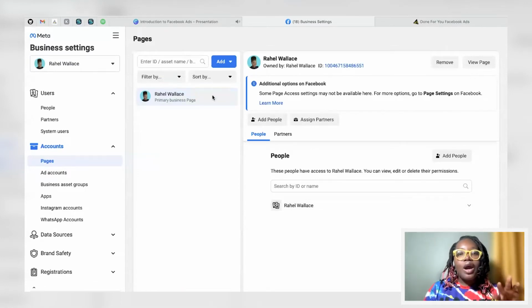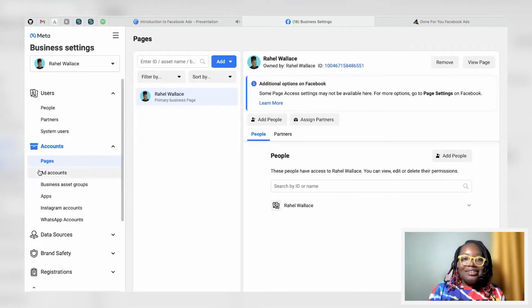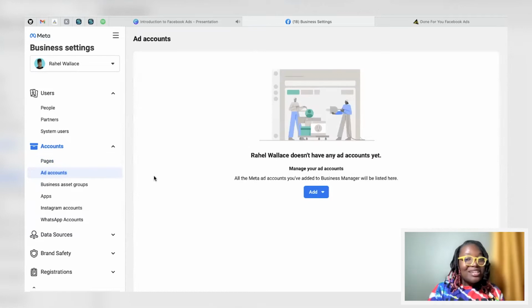So make sure that once you've added the page, you go ahead right here under people and add yourself to that page so that you are able to do the things that you need to do with your ad. Now that we've added people and we've added pages, the next step is to add an ad account, because that's not automatic. That's something that you actually have to create.